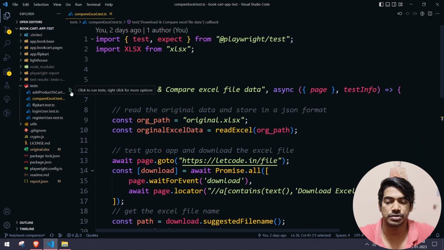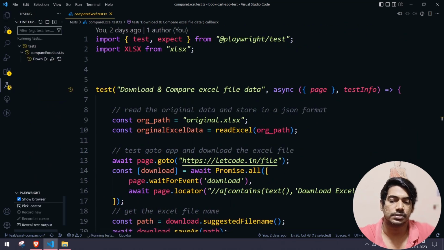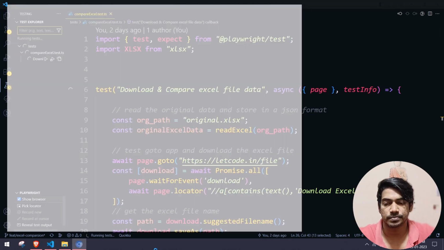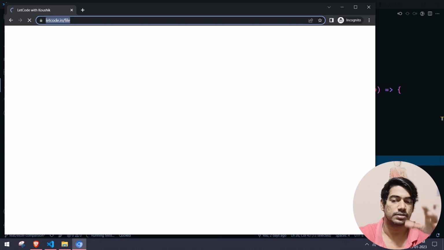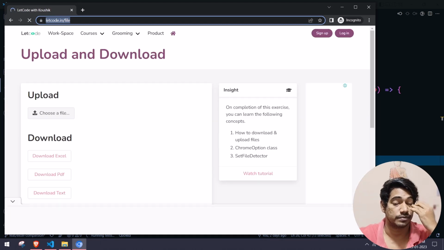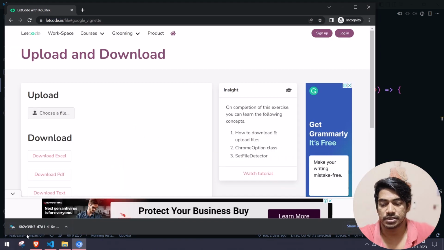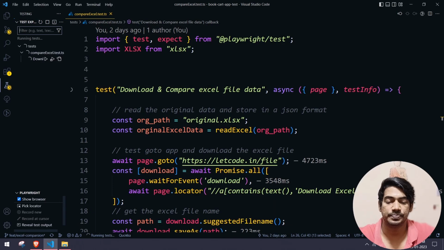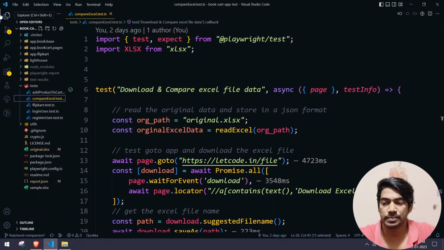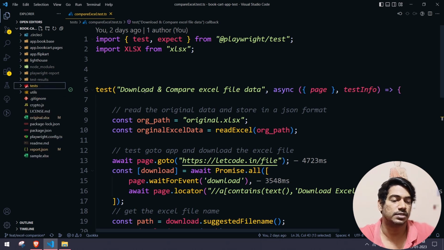I'm just going to use the Playwright VS Code extension to execute this test. Here you can see the browser is launched, it navigated to the site, and we have an ad, let me close this. But here you can see the file got downloaded, and if I go to my package explorer, here you can see we got the sample.xlsx file. And we don't have any error, that's why the console output is not showing.